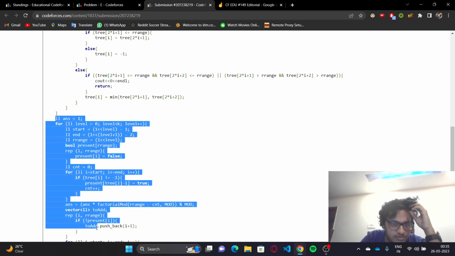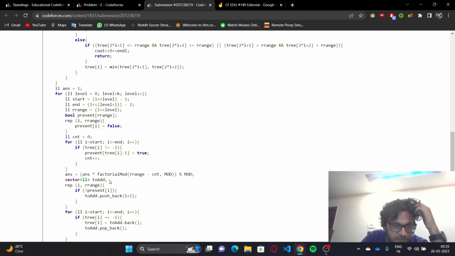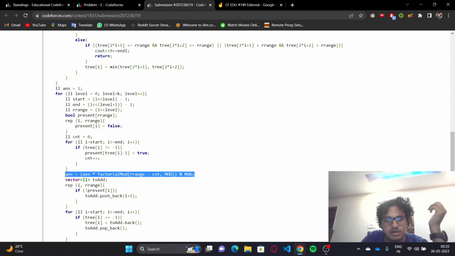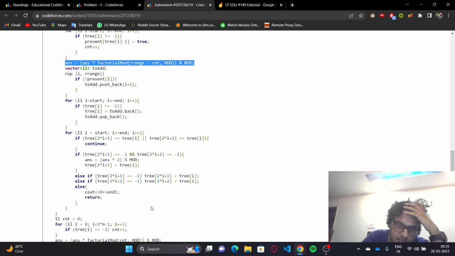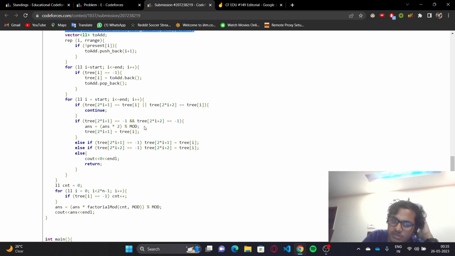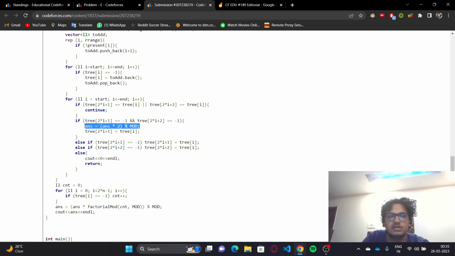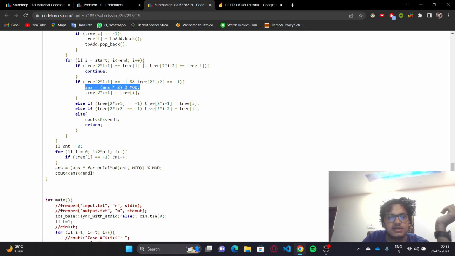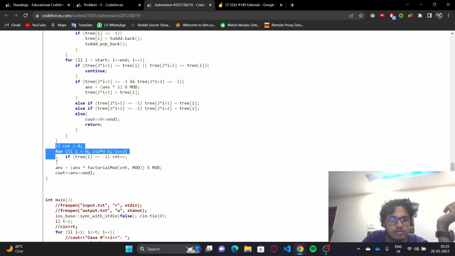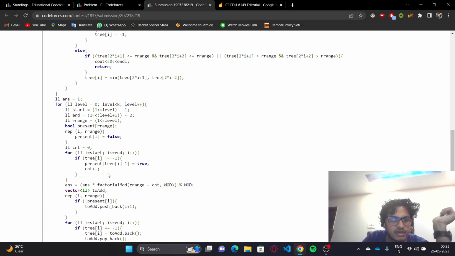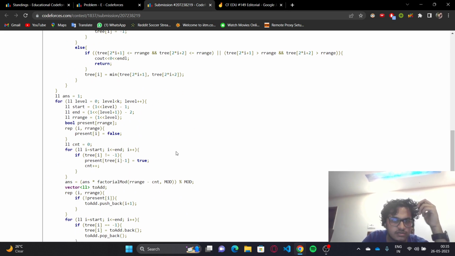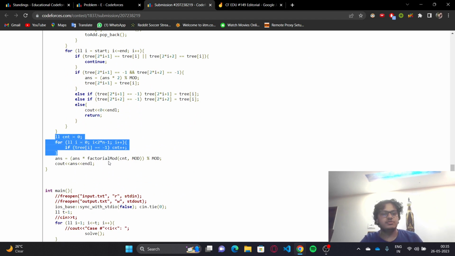Essentially here, as you can see, I'm counting the number of elements that I have to add, so that much factorial I'm multiplying, and then here I'm multiplying by 2 if I have choices of going left or right. And essentially that's it. Just the last level I need to do separately because my loop goes till level k minus 1, and then I'm just outputting the answer.